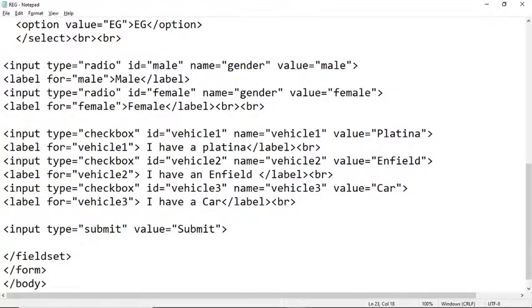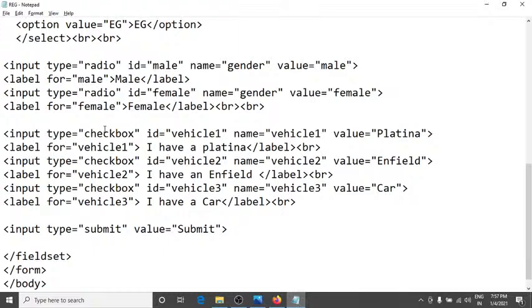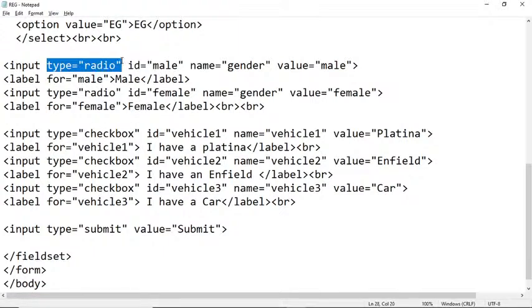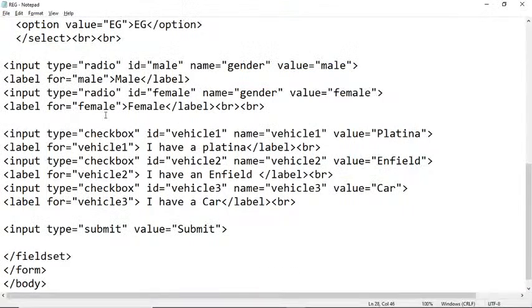Now check here, these are called radio buttons. These can also be generated with the help of the same input tag, but we simply mention type as radio. This also contains the same attributes: id, name and value. Check here, I am giving the labels male and female. Immediately after the label it will have a button, a round box. Observe here, whenever the user clicks on this, in the background this value will be taken.